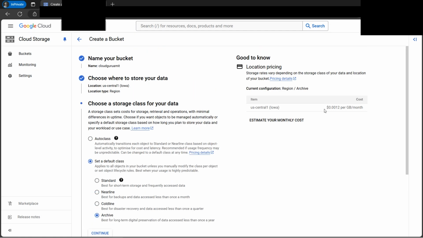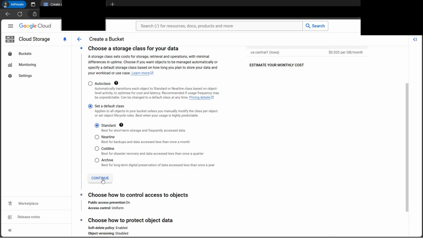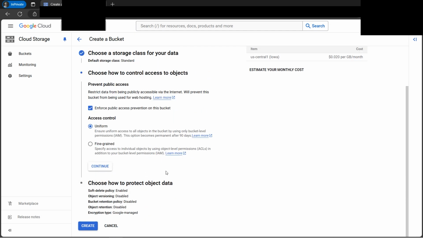So here we have the cost per month, and here we can see when we click on standard, the cost increases because for frequent data the cost will increase. Let's click on continue now. Next we have the access control. So we don't want much headache or tension. We want a uniform access for all the objects, but if you want to customize, we can use fine grained, but for this demo uniform is fine.